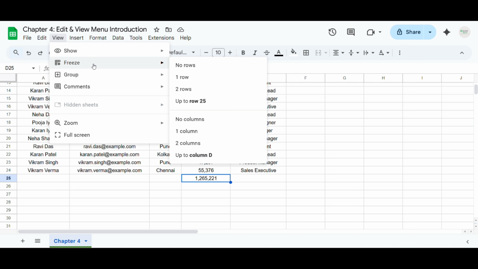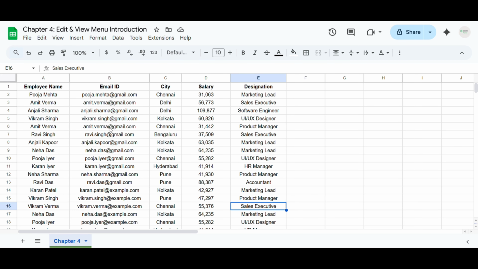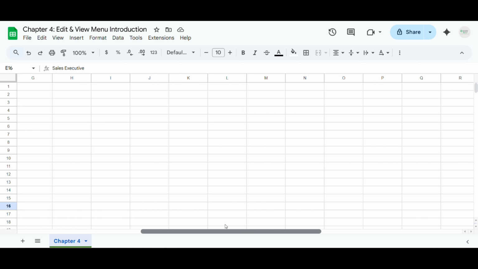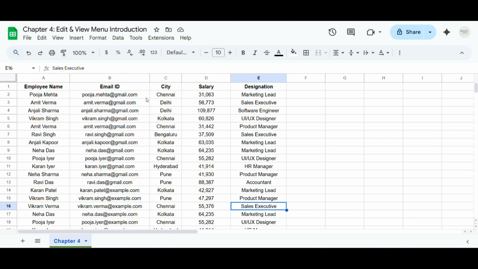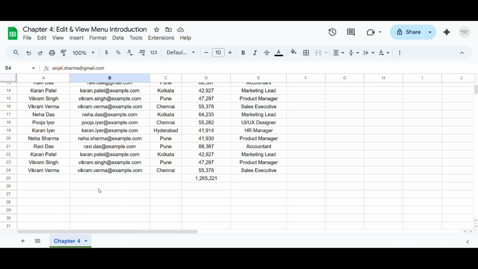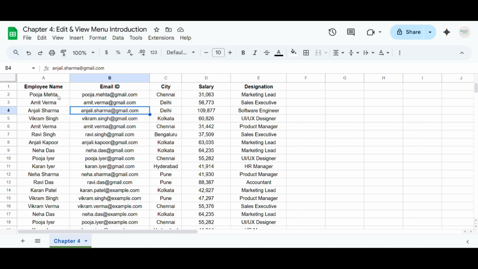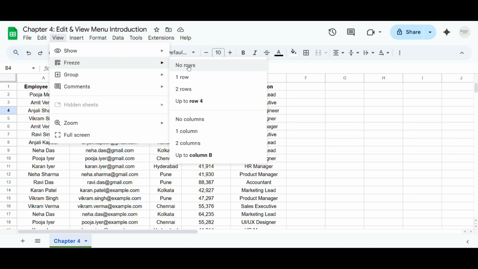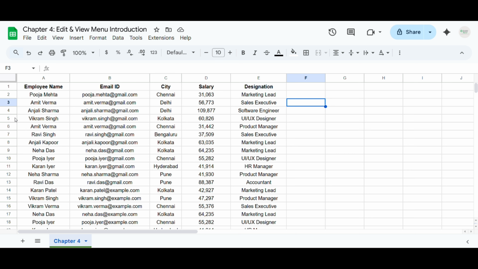Next is Freeze. Freeze is nothing but, let's say you want to scroll the data up, down, left or right. You must have noticed all the data is moving. Let's say you don't want to move the heading but you want to go down to check the data. What will be the option? You can go to View and freeze the row. Okay, one more shortcut I will show you.